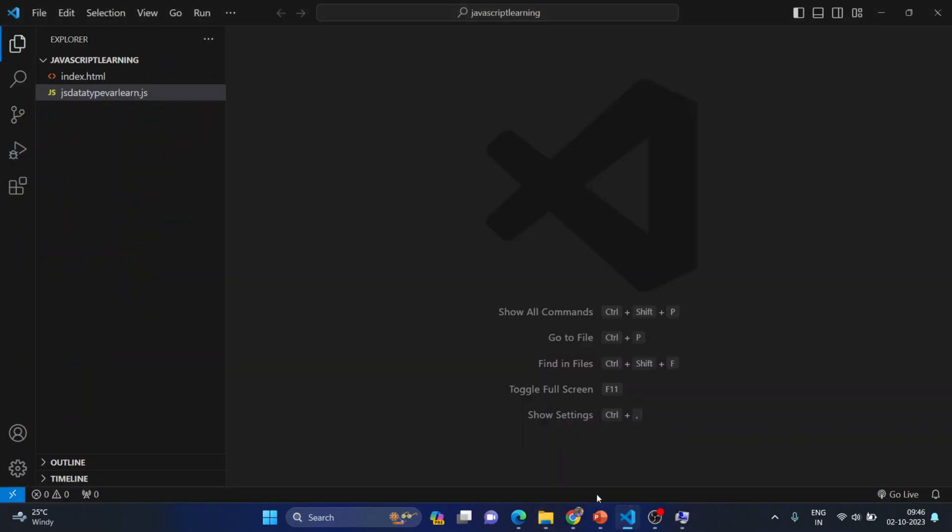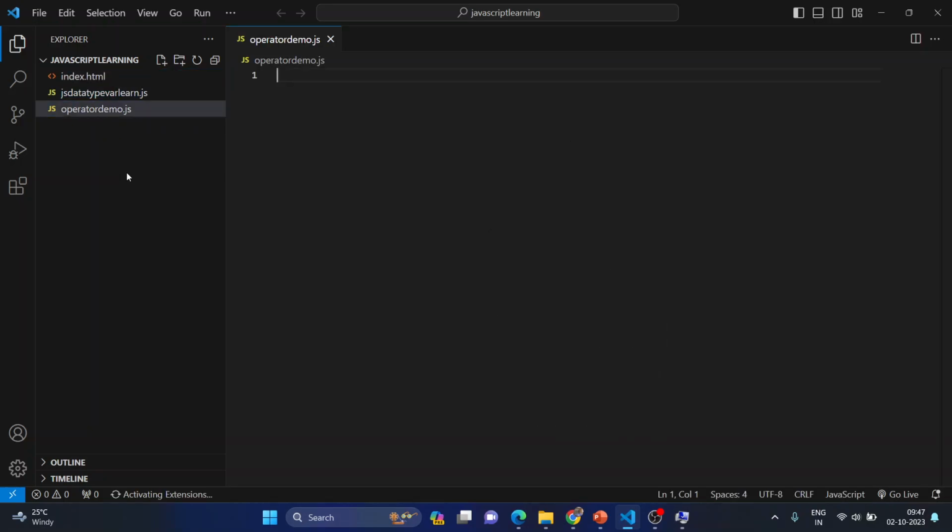Once it is completed, you can create the JavaScript file directly in the Visual Studio Code editor and execute it in the terminal. I will show you how to do it. First I am creating one file and naming it operator demo.js. Now I am creating variables and setting x value as 10 and y value as 20.